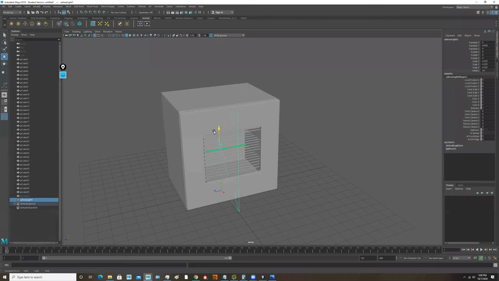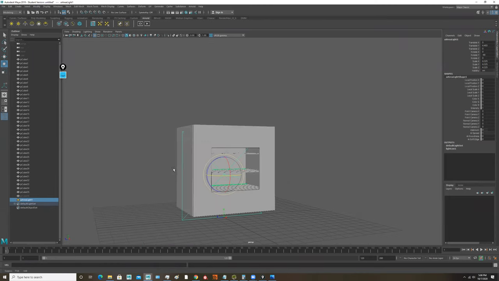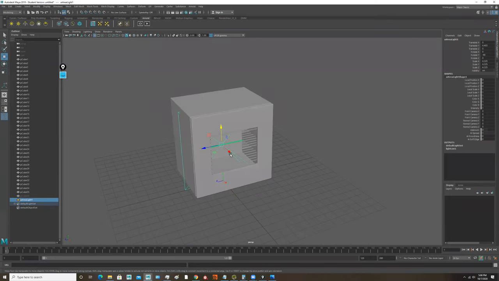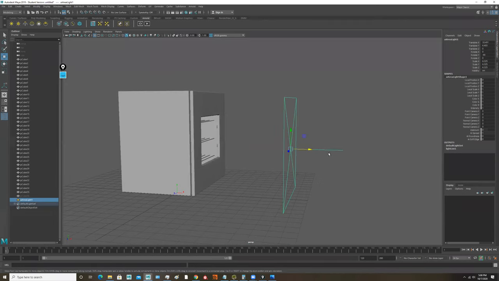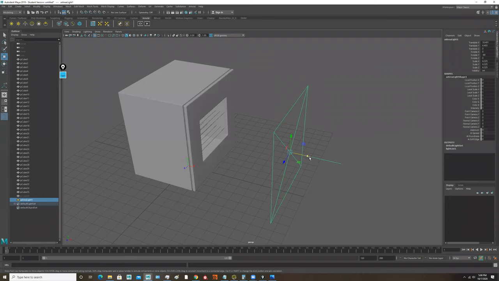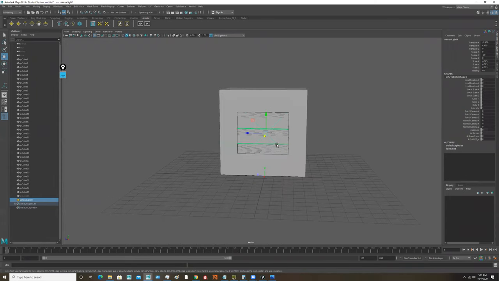Drag this up, E, hold down J, move this 90 degrees. So you see, this is a light. Like I said, I'll go into all this next class, but this shows the direction in which it's facing. So we'll put it like here.